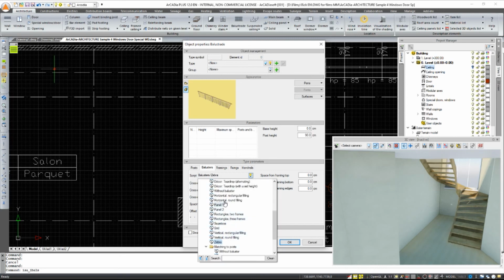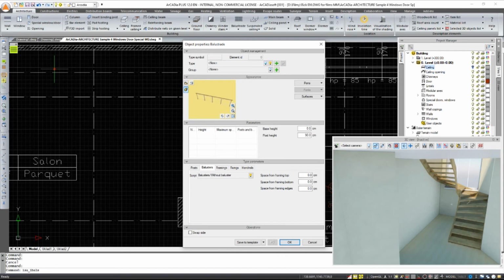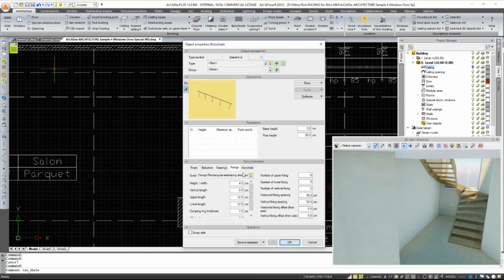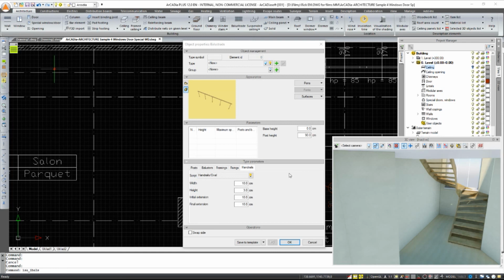We define the parameters of the cross-section and the decor. If there are only posts in the railing, then we choose empty filling in the fillings. We do the same with the framings and fixings. Then we define the parameters of the railing.